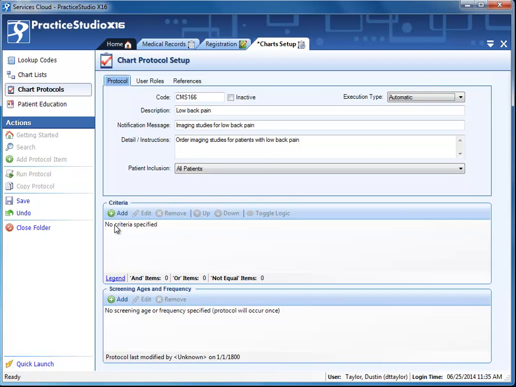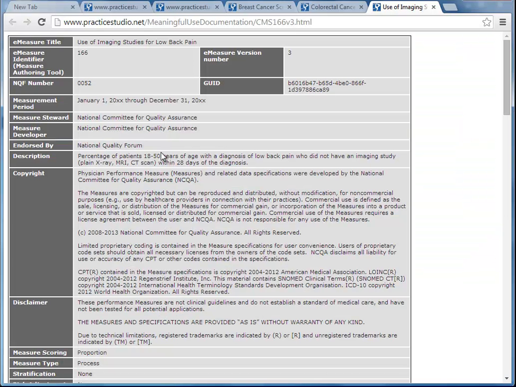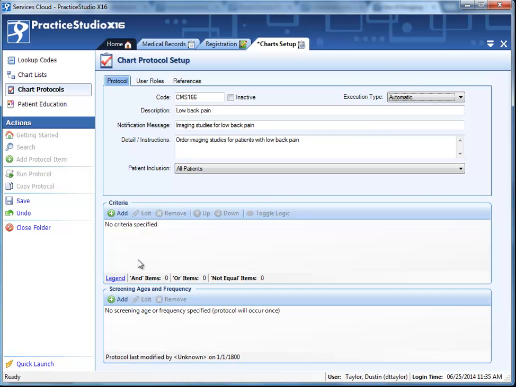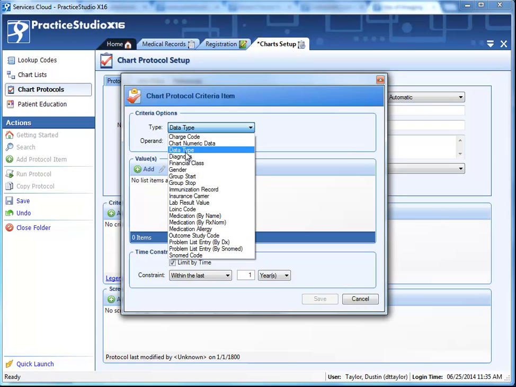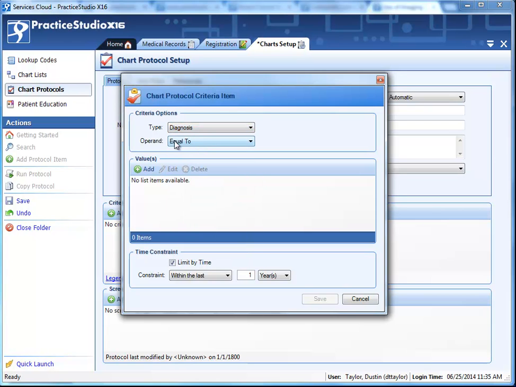So now we're going to go ahead and add some diagnoses. Since part of the requirements, we'll pull that up again, were age-related and part of them were a diagnosis of low back pain, it lets us dig in a little bit deeper and see what else chart protocols can do. So we're going to come to Practice Studio, add a criteria, and this time we're going to come down and select a diagnosis.